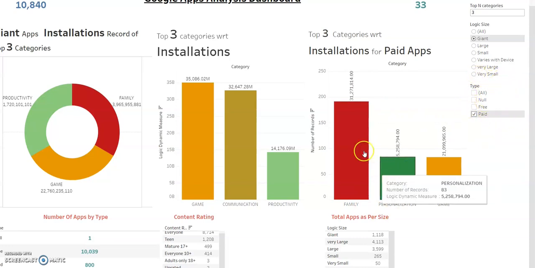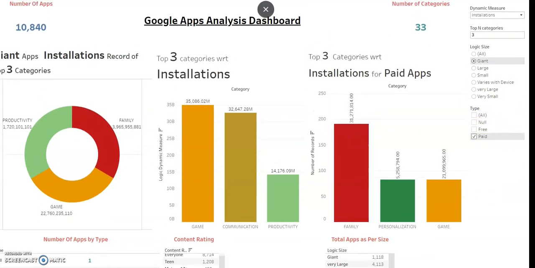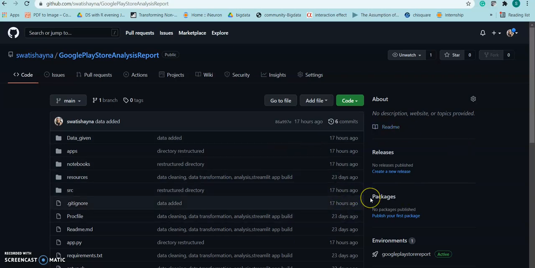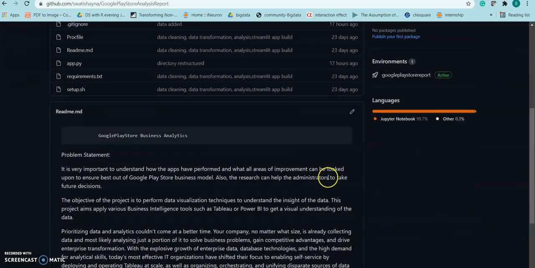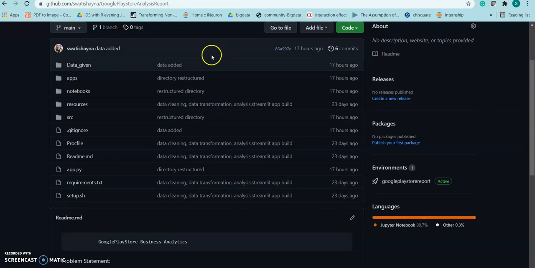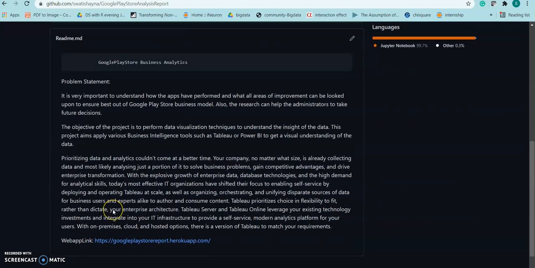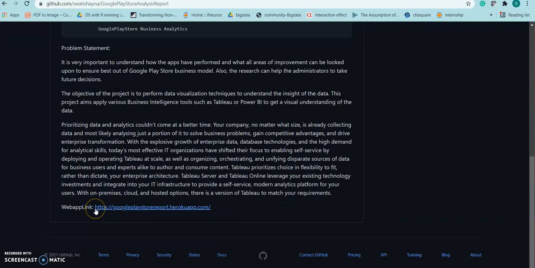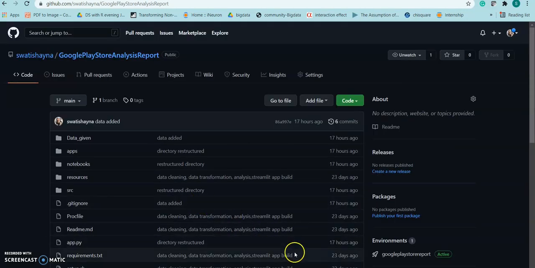So now, looking at the coding background and the GitHub repository of this complete project, this is the GitHub repository, and this is the README file which is describing in brief the understanding of this project. This complete application is deployed on Heroku platform, and the link of this application is shared in the README file of this GitHub repository.